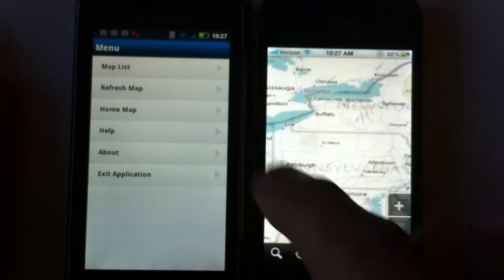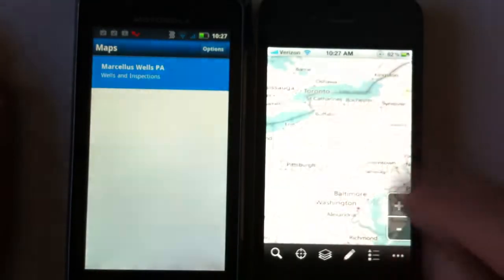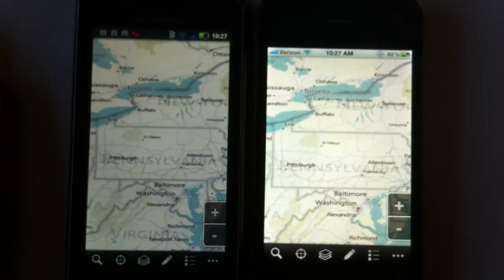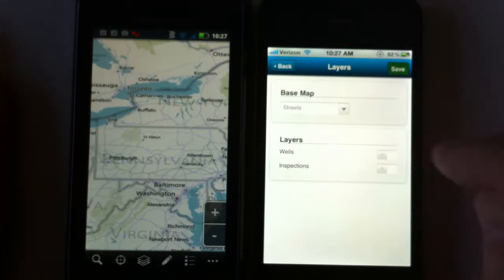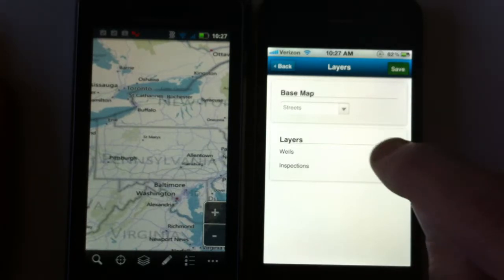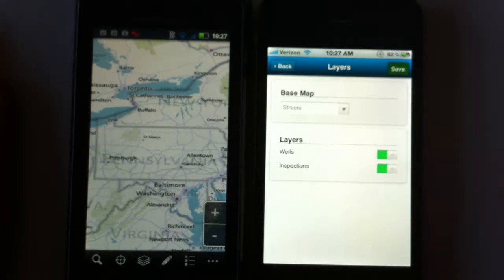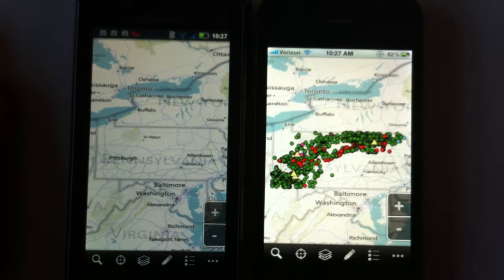So I'm jumping back to the map list and going into the application. This is after we've downloaded, which we have another demo movie on. And let's show you how it works here. First of all, we can turn on some layers. And we're going to turn on the wells, all 6,000 of them, and inspection points. These are inspection points that you can make. And we'll save that. Lots of data.